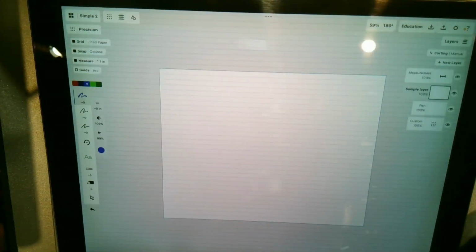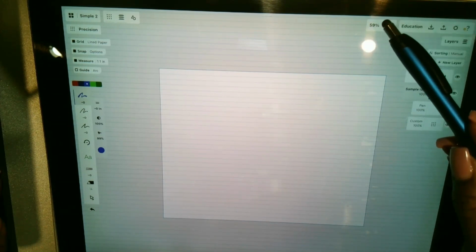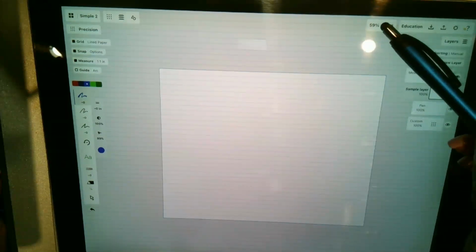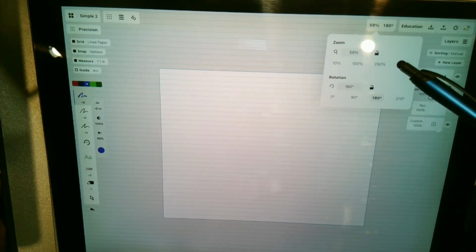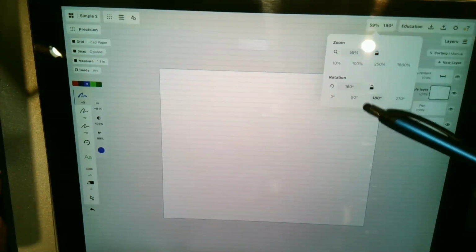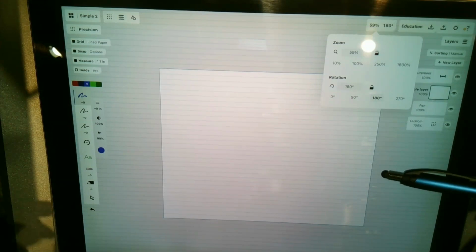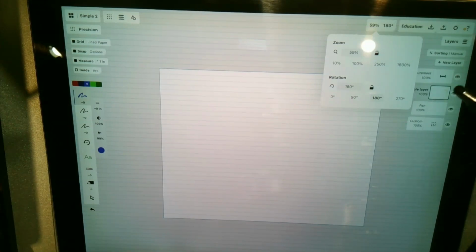Taking a look at other things on our screen, when we see this at the top and we tap it, this allows us to see how much we're zoomed in or out of our canvas, and also what our rotation is and where our drawing is rotated at the moment.